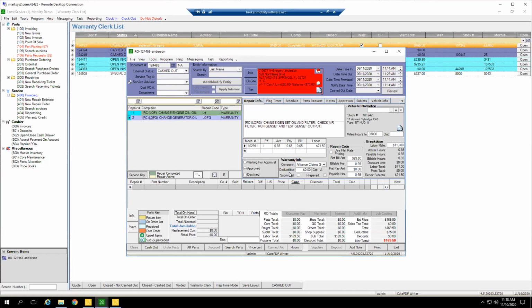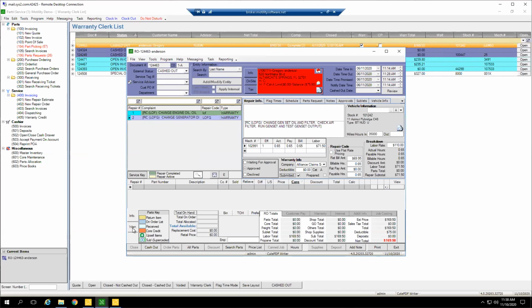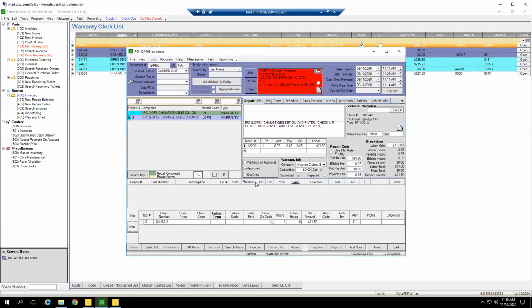So again, my warranty clerk missed a line. So they come back in here, validate that the work is done or it's billed out appropriately based on what we submitted to Alliance Claims. We'll go ahead and hit submit. It's going to make my claim equal to what we submitted. Oops, forgot to adjust my claim number. You can always uncheck submit.